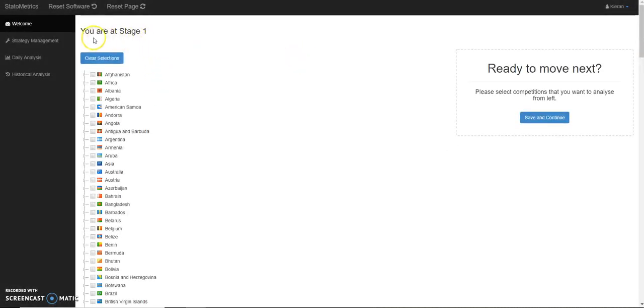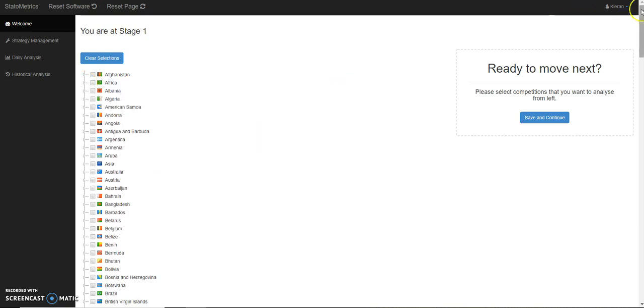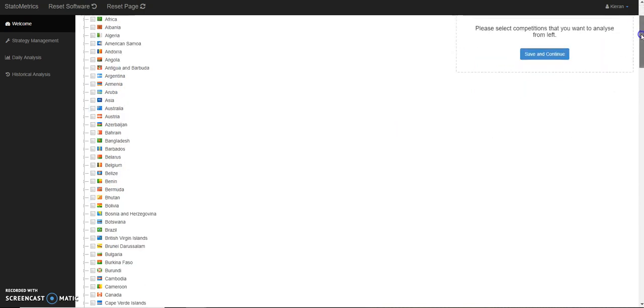And as you can see, you come to stage 1. And all you do at stage 1 is you're picking the competitions that you want to potentially bet on. So down the left hand side, we have a list of all the countries. And if you click on the small tab for each country, you can see a list of competitions and you can select any single one. In total, we have about 190 countries and about 1,300 competitions.